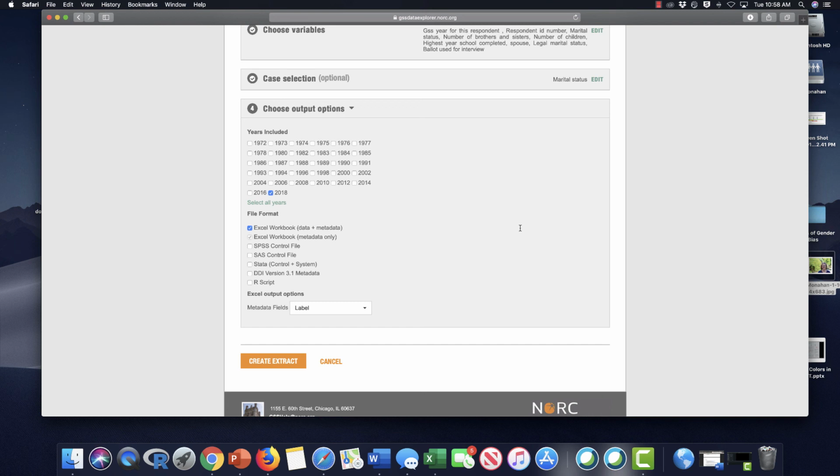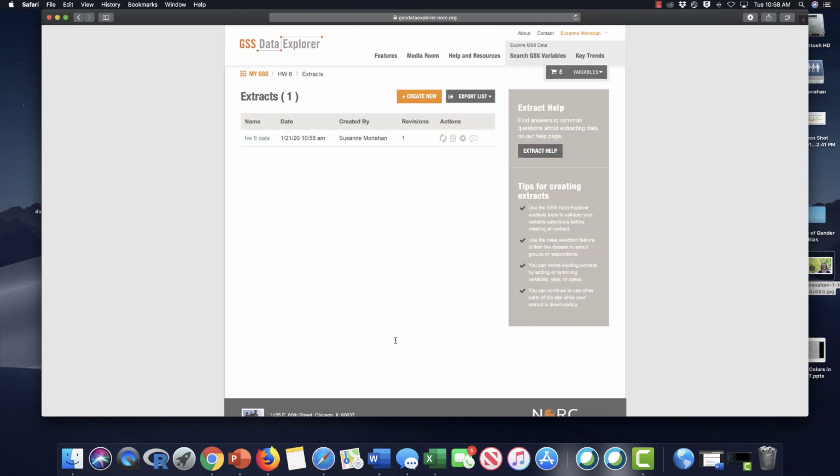If you're super careful as you go through this, you will know what years your variables are available. If you get too many years of variables, you will get an awful lot of cases that will be hard to make sense of. I would generally choose at this stage just 1 year's worth of variables, and I would choose 2018. And then you create the extract. It's going to take a little while to do this, but eventually you will have a file you can download right where this spinner is going.